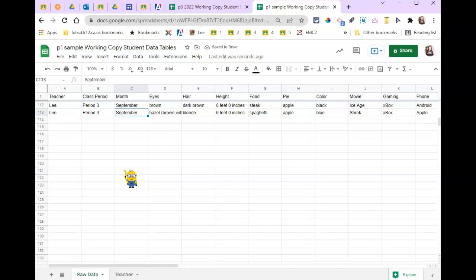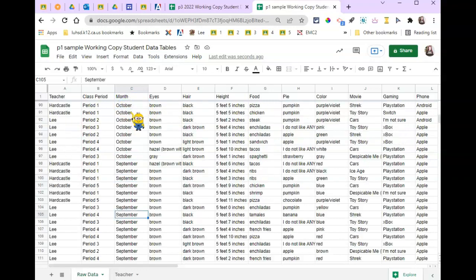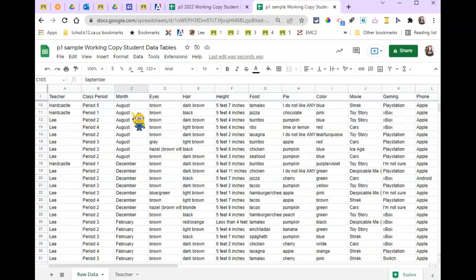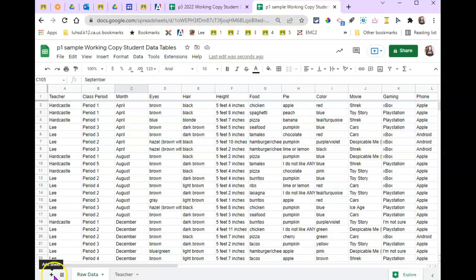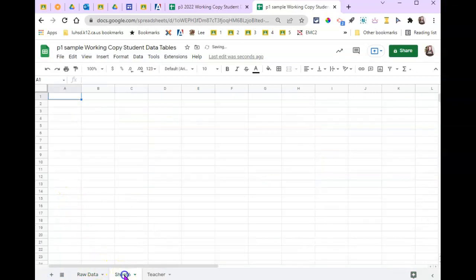Control and the arrow up key on your Chromebook will take you back to the top of the screen. Again, mine's doing little weird stuff because I'm on a different device. All right, so what we're going to do is add a new sheet. I'm going to rename it month. And in A1 I'm going to type birth month.